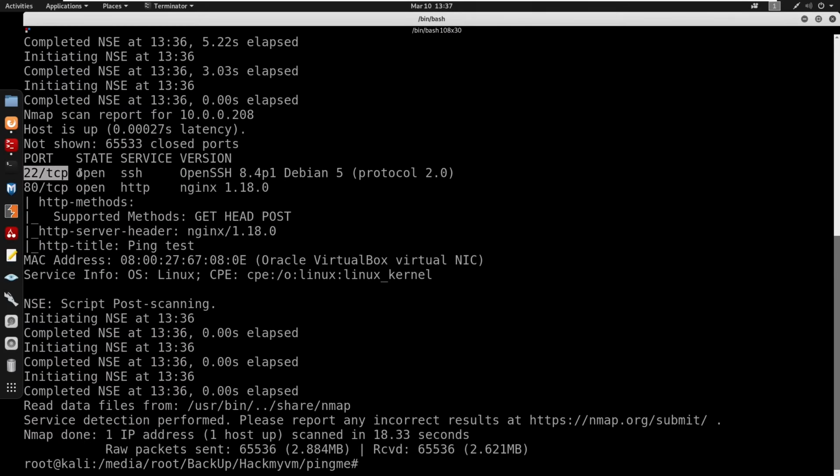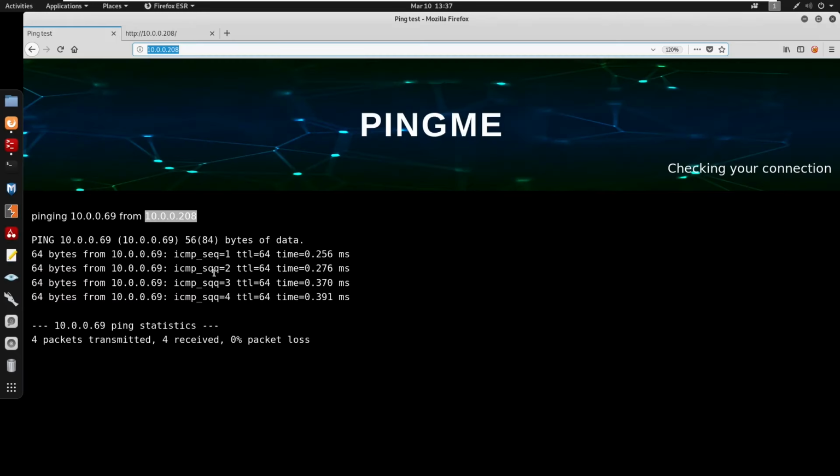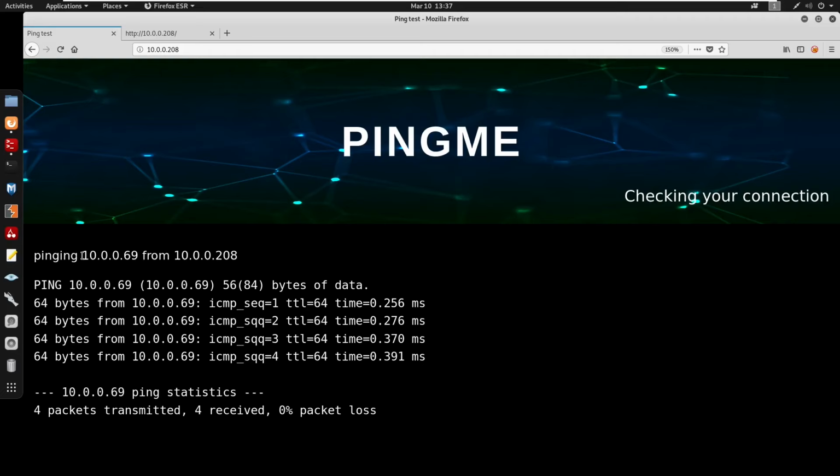Looking at the ports, we do have port 22 open for SSH, which is OpenSSH for Debian. Port 80 is open for HTTP, and this is nginx 1.18.0. Here we have the HTTP title of ping test. Looking back at port 80, it does show that it is pinging our IP address.